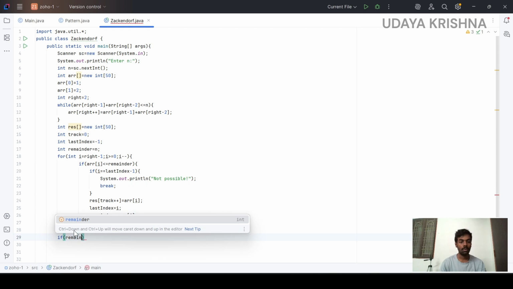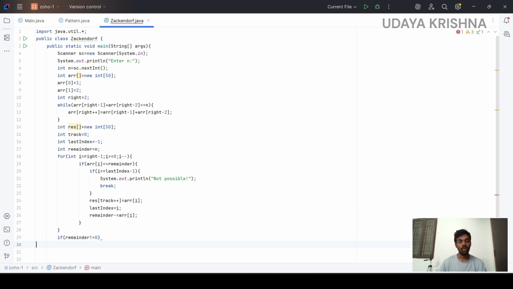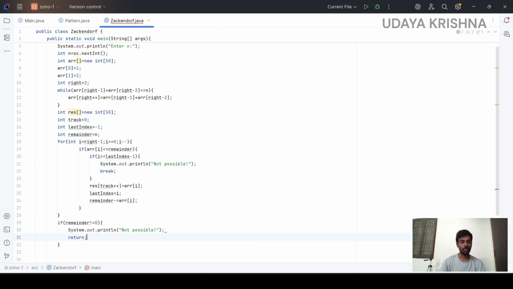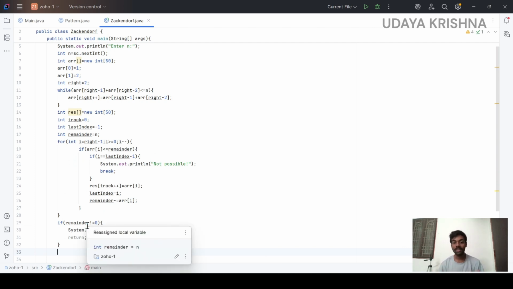Let us print it. If remainder not equal to 0, it means that it cannot be represented as a sum of non-consecutive Fibonacci numbers, and we are printing not possible. If 0 is attained, it is possible to represent it as a sum of non-consecutive Fibonacci numbers.